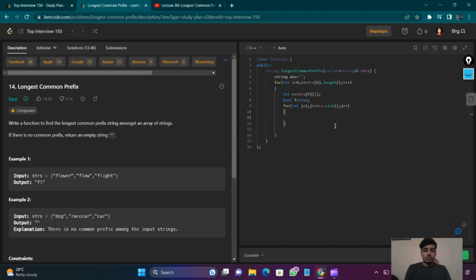Now what we have to do? Simply when these are equal, we can skip it, but when they are not equal, we have to act. So we are going to check the other part, which is going to be not equals. So we are going to check if our strs[j][i] is not equal to c. Now what we have to do? First we have to change our value for f, which is boolean, to false, and then we break.